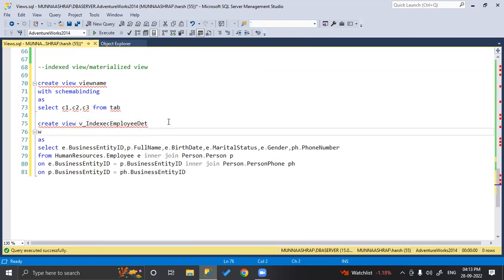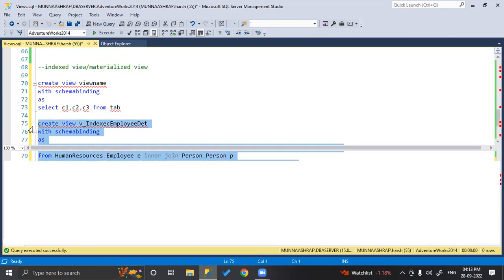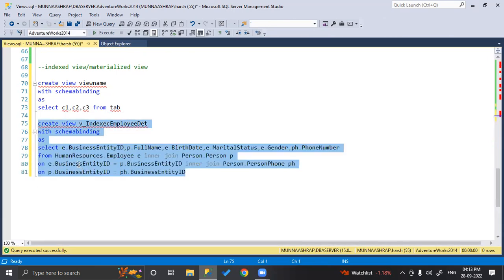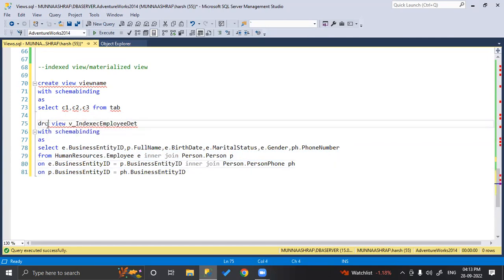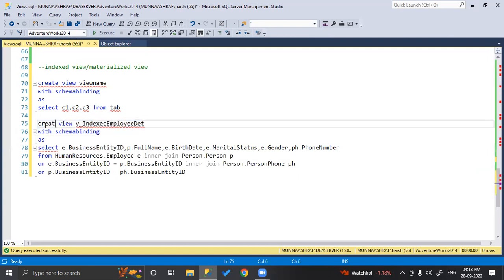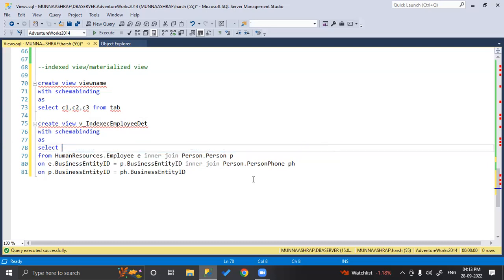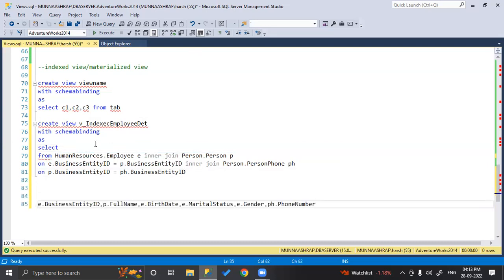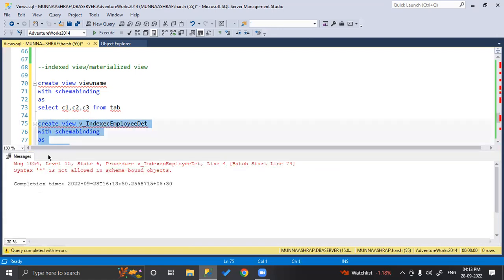With schema binding. Okay, so let me create this one. When you use star, it will not be allowed, so let me show you that also. So when I execute this: syntax error, star is not allowed in schema-bound objects.